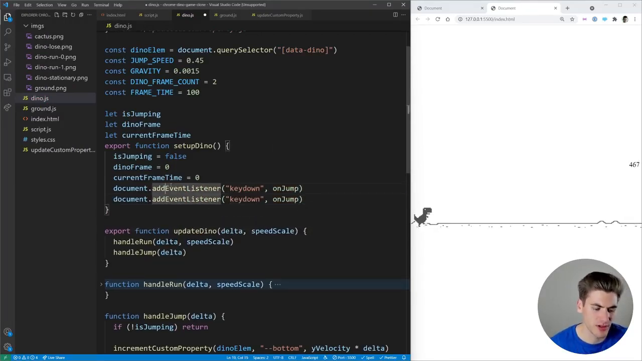And we also want to make sure that we remove this event listener, because every time that we lose the game, we're calling setup again. So we need to first remove the event listener in case there already is one, then we're going to add it back. So now I can click space and our dinosaur should jump, but as you can see, it's not doing anything.